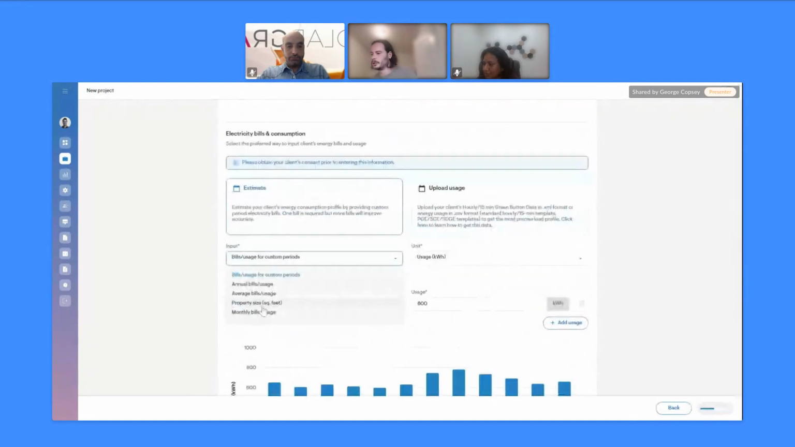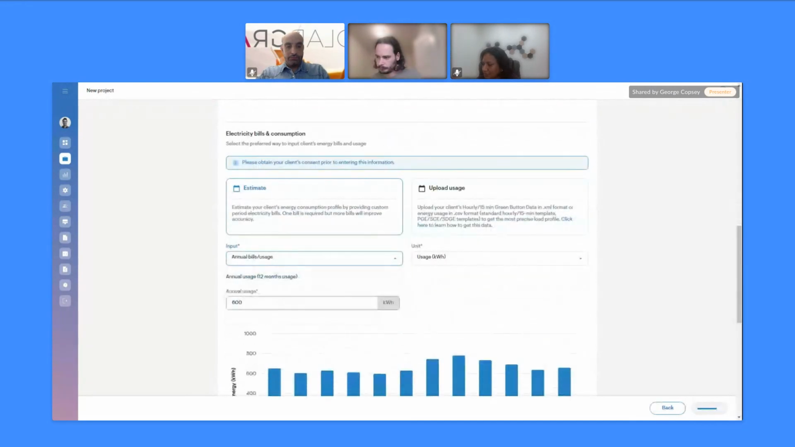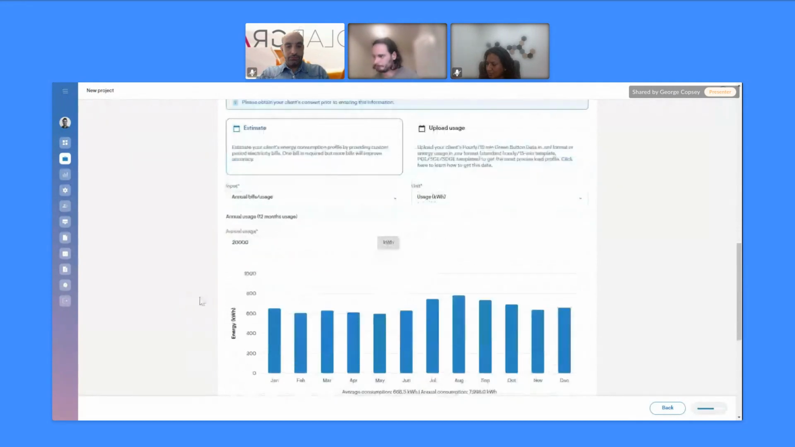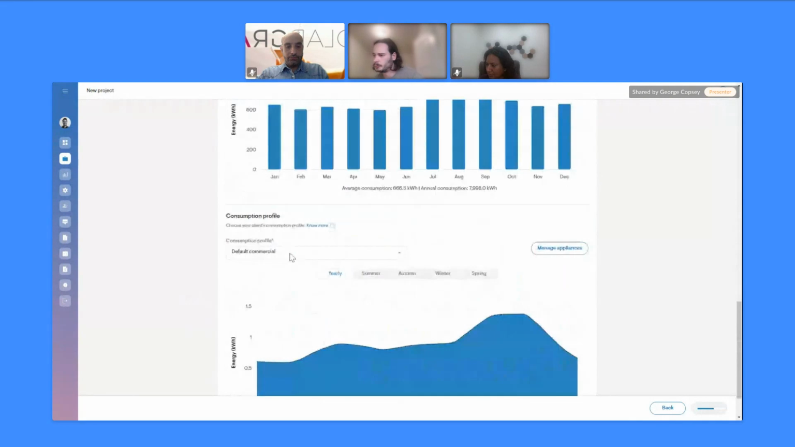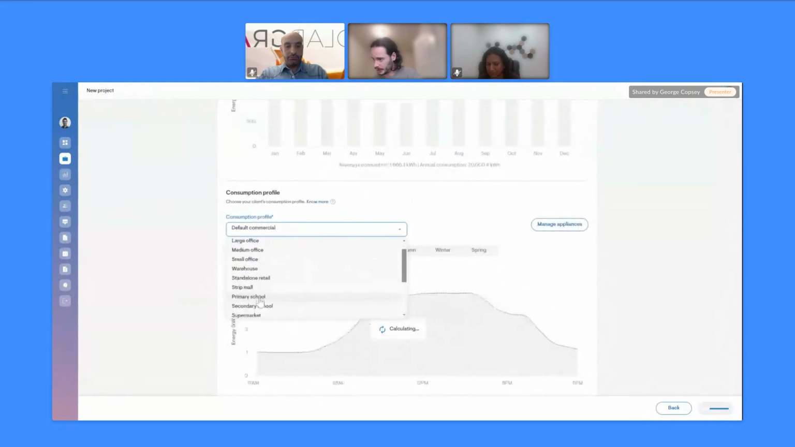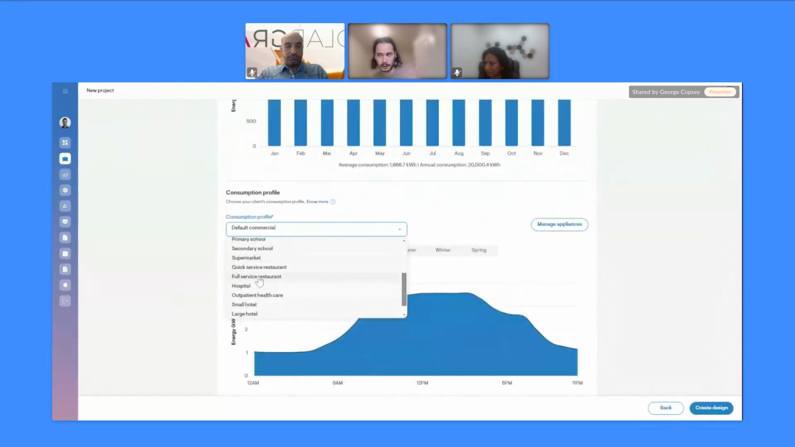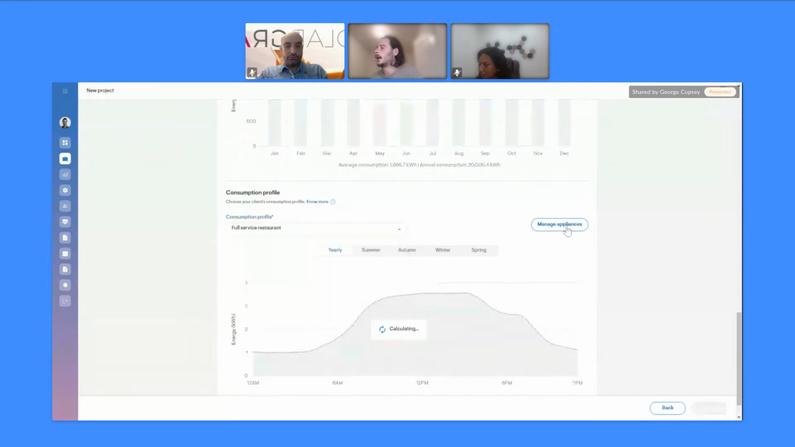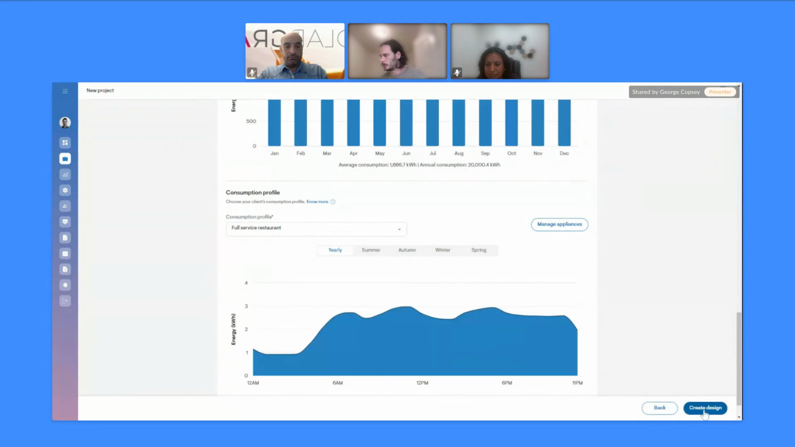I'm going to say the property consumes 20,000 kilowatt hours a year as an estimate. I'm going to say that this one is, let's just have a look. What do we get for our consumption profile? Let's just say it is a full service restaurant. And they don't have any additional appliances. We're not looking to add any EV chargers or anything at the moment. So from there, we create our design.